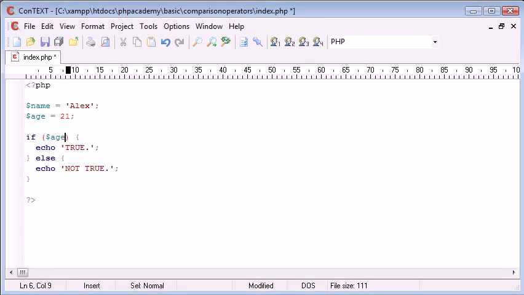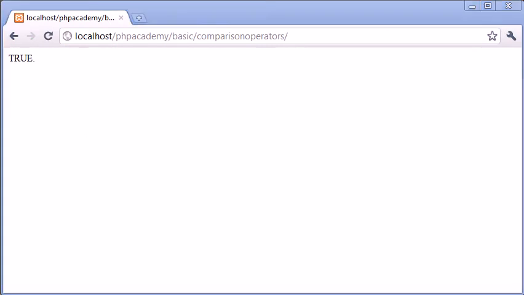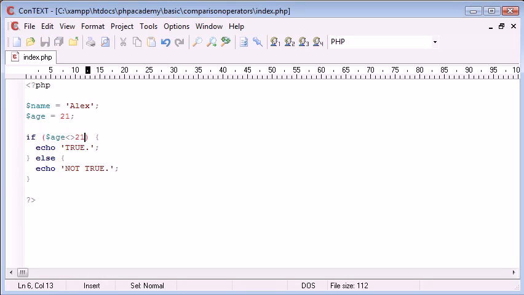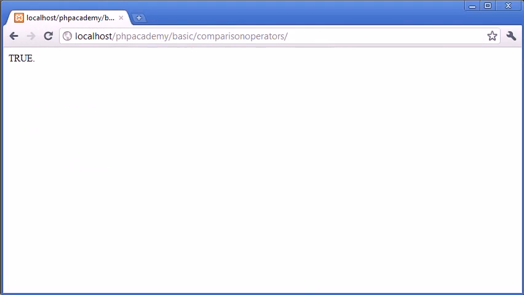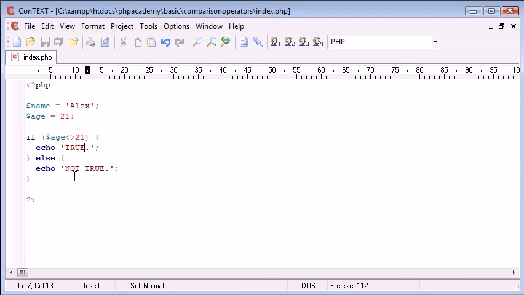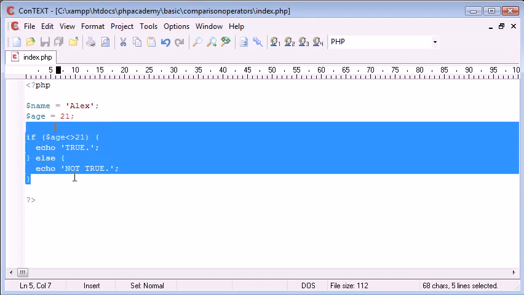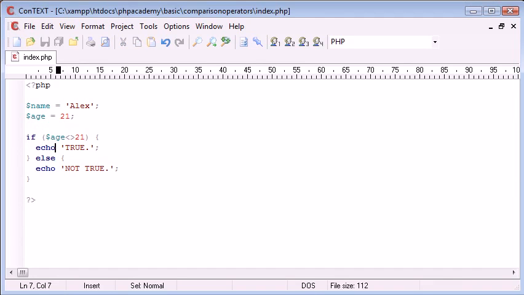obviously have the not equal, so if it doesn't equal 18, for example, then echo true, which it will be at the moment. If age doesn't equal 21, obviously at the moment we're echoing not true because it does equal 21. So that's just a quick example of how you would use a comparison operator in PHP.